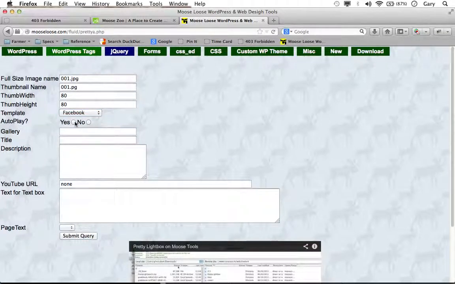The autoplay: do you want the LightBox to play as soon as your visitor gets to the page or not? I generally pick no. Then each LightBox gallery has a unique name. I'm just going to call this Musu, I guess. Now the first graphic has a title. It's going to appear above the graphic when it opens up. I'm going to call it, I don't know, Picture 1. And then the description appears down by the buttons. This is the first in a series.